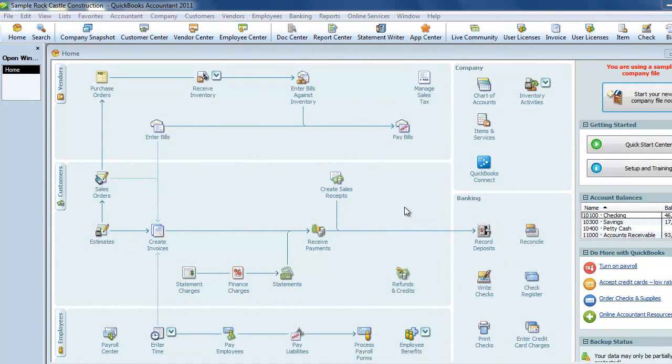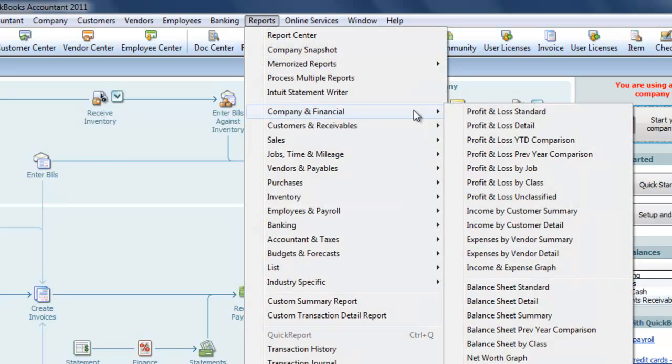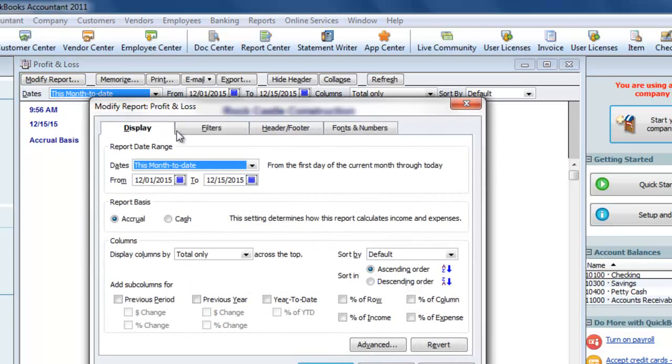Now switching over to the profit and loss report, I'll show a way to use conditional formatting in Excel to recognize trends in income and expenses. I'll go up to the report menu, Company and Financial, and bring up the profit and loss standard report, and I'll make some modifications. First, I'll modify the dates so we have a full year of results. I'll change the previous year to 12/16, 2014. I want to display columns by month, and I want to add the percent of income row.